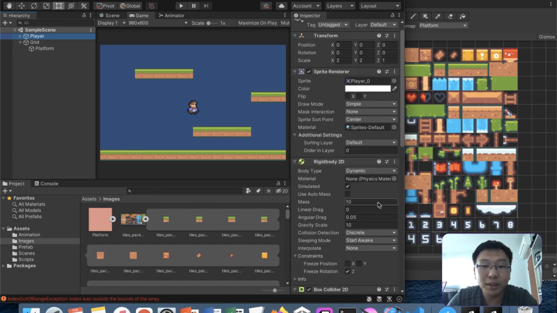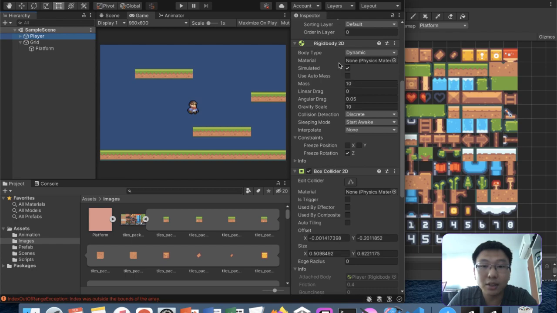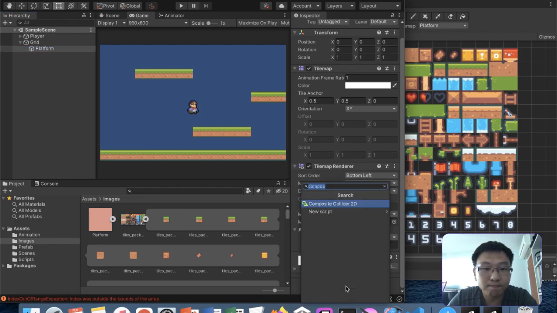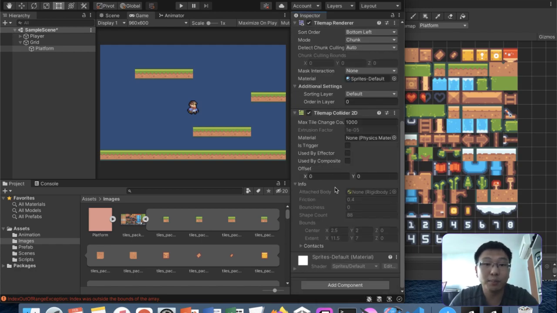So there's something missing here. You see the box collider, the rigid body 2D. Why can't we do anything to this? Why can't we collide with our platform? And then if you think about it, oh, that's it here. We have to add this tilemap collider 2D, which actually gives the bounding box for Unity.